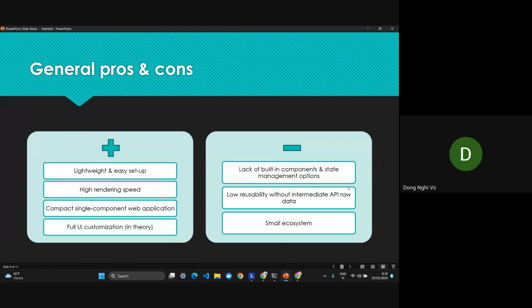Then it also has, again, because it's only one component, low reusability without the intermediate API raw data. So if you have a separate backend server that returns raw data, then you can have multiple different platforms for your front end. For example, you can have the web front end, but you can also have the SDKs. You can also have, for example, mobile UI. So if you are planning to use multiple devices or platforms like that, then this might be problematic.